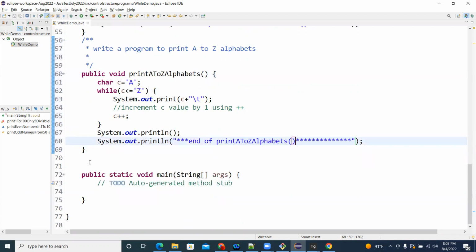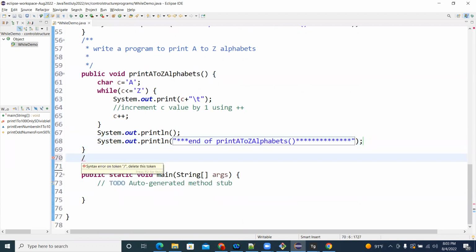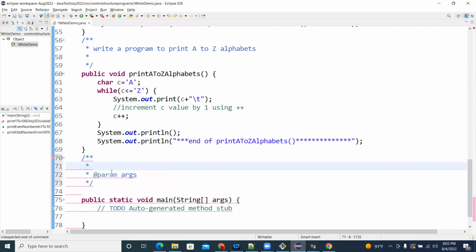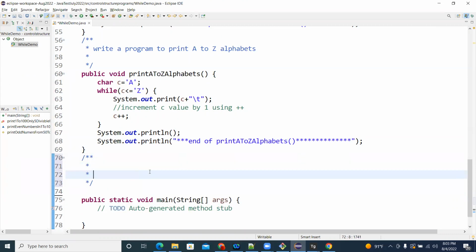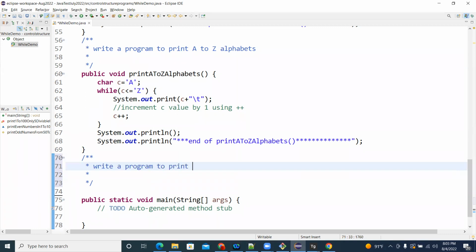Okay, so the next program. All while loop programs only, I'm writing. There are so many programs you can write. Each method is different, each method performs a different task. So write a program to print ASCII codes of capital A to capital Z. So ASCII codes you have to print for A to Z.